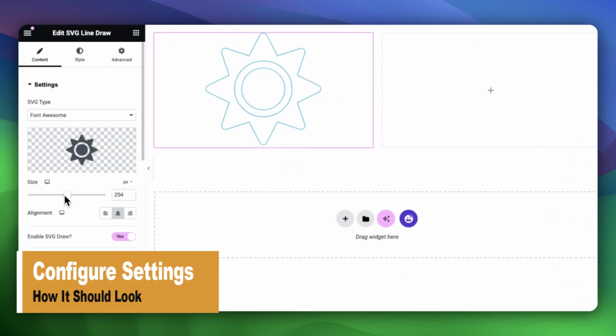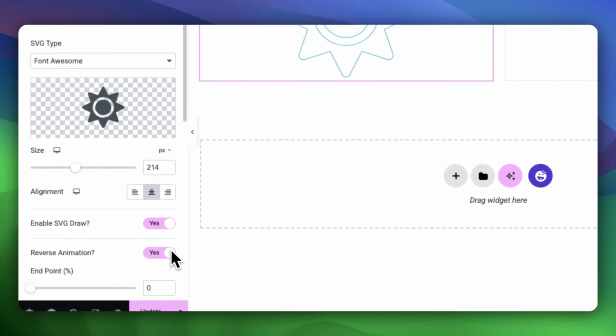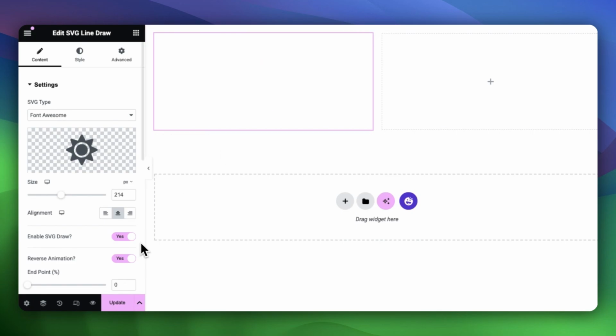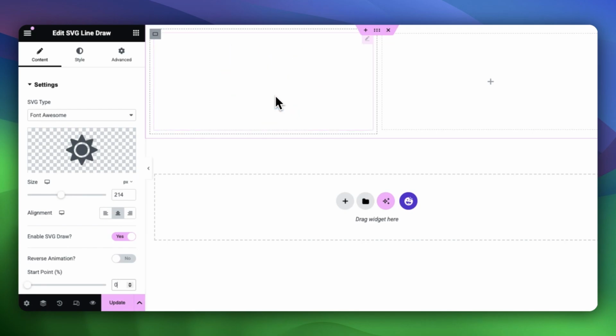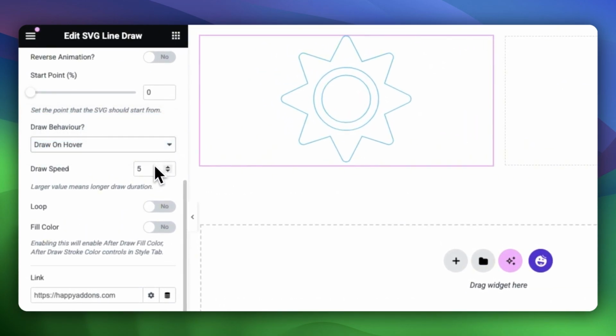Next, you can change the size and alignment of the SVG file. To turn off animation, disable SVG Draw. And to turn on animation, enable the option. If the reverse animation option is enabled, the SVG file will animate in reverse. If a starting point is selected, the SVG file will animate from that specific point. We already talked about the draw behavior before. You can change the behavior anytime.